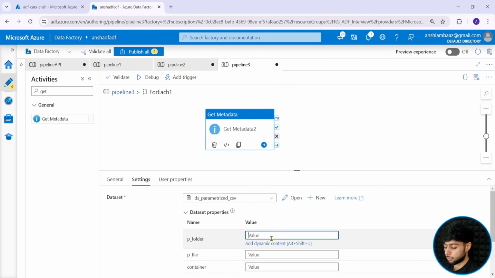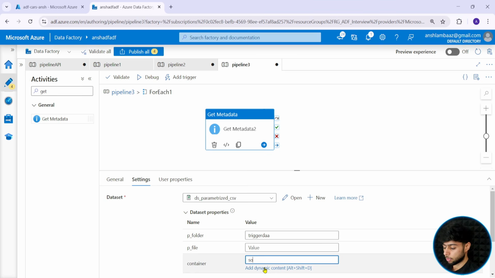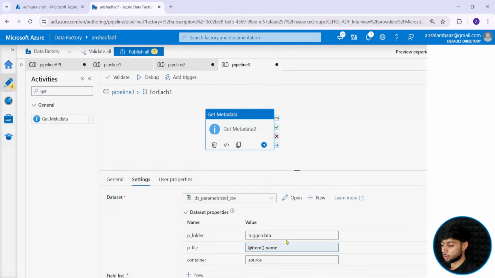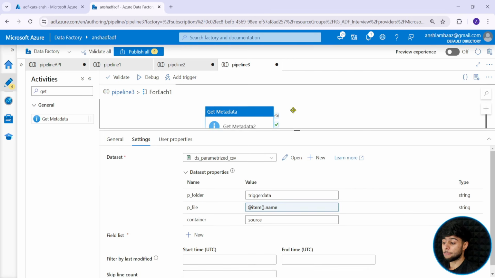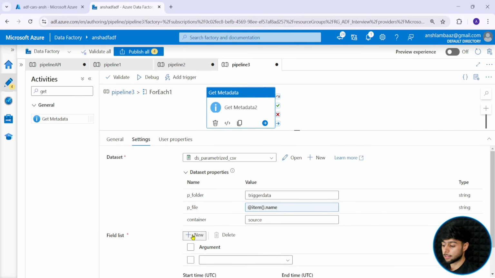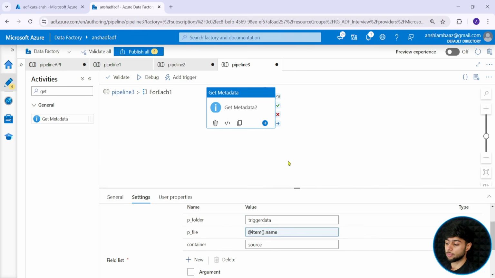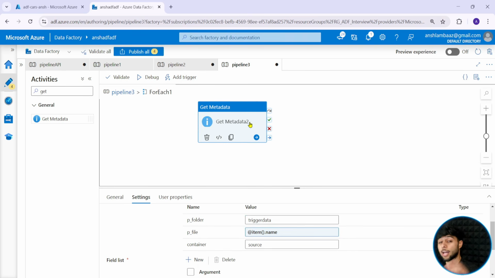So folder is, we know, trigger data. Container is source, we all know, but here the file name will be item dot name. So this time it will just give me the metadata of the file, and now I can just pick field list of that particular file, last modified date. So this will just give me the last modified this time, instead of just giving me the whole thing, like the file name and everything.